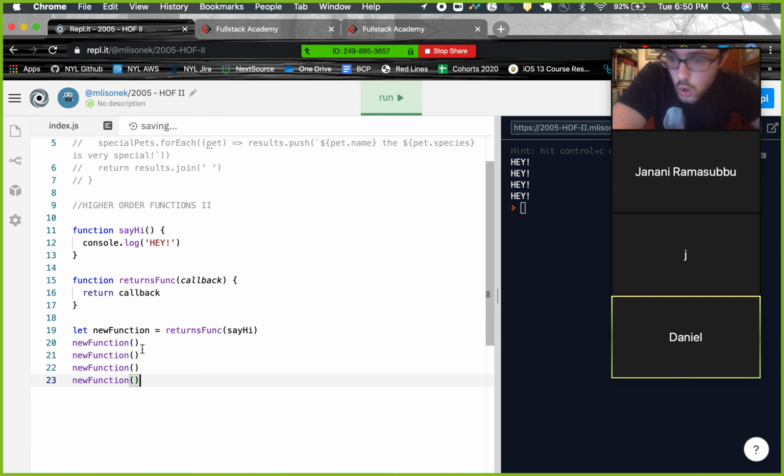There you go. So what's actually going on here? When we declare new function, we're assigning it a value, right? And that value is a function invocation. Returns func is being invoked. So we have to see what returns func actually returns, right? And we pass in say hi. So what does returns func do when we call it? It just takes a callback and it just returns that callback. So the return value of returns func will be say hi, right?